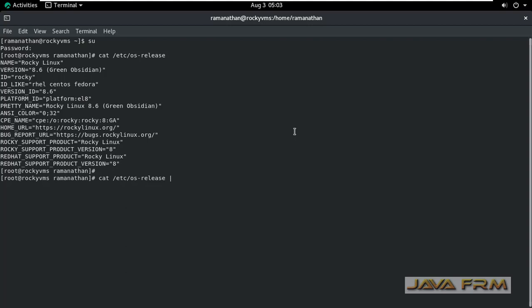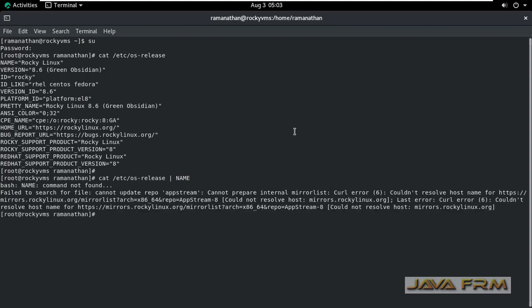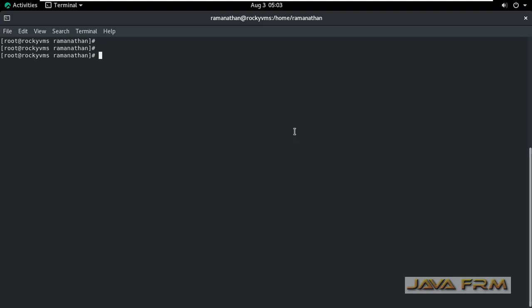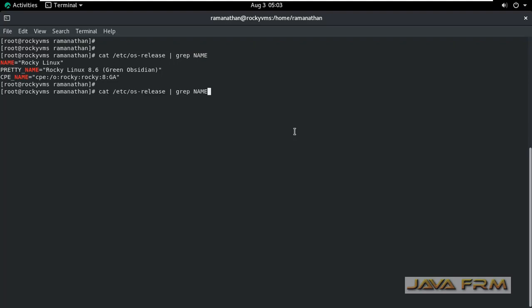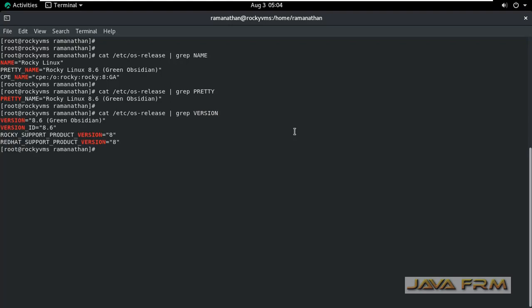Okay, you can customize this command by using grep. If you want to extract the name of the OS, or if you want to extract the pretty name of this OS, or if you want to extract the version ID, you can make use of this file os-release. This will be useful for you when you use it in a shell script or some other programs to get the OS release version details. Okay.